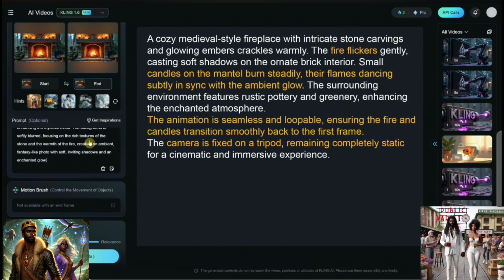For the animation, I added in the prompt that it should be seamless and loopable so it can transition back to the first frame. Most importantly, I didn't want the camera to move. This doesn't always work perfectly because if you have a moving object, and it goes too far to the edge, it will force the camera to move to show it. But what works for me most of the time is adding this in the prompt. The camera is fixed on a tripod, remaining completely static.